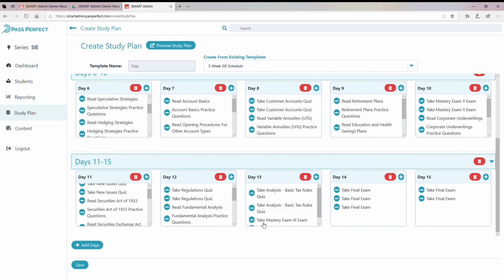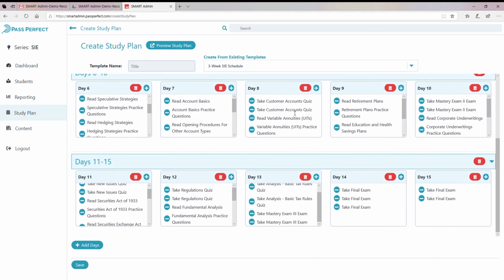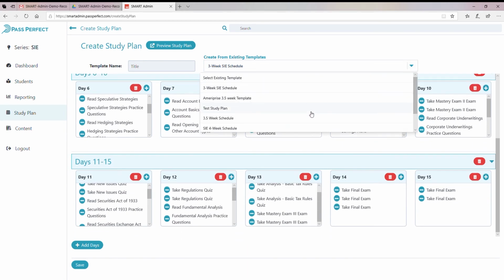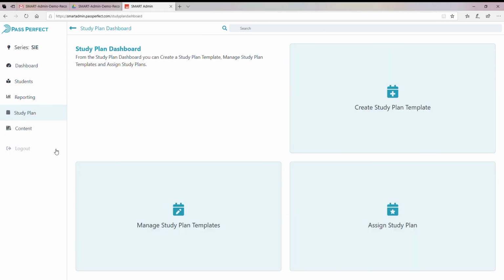Okay, so there's a save button here. We won't get into that, but this is how you would create a new study plan. Oftentimes you'll have templates already built in there for you to select for your students. So let's select the 3-week SIE schedule. This is for creating. Let's go back to our study plan dashboard.